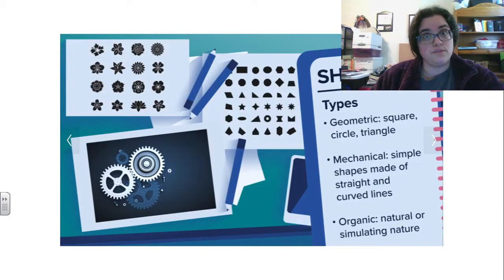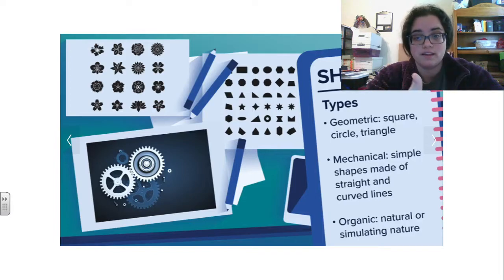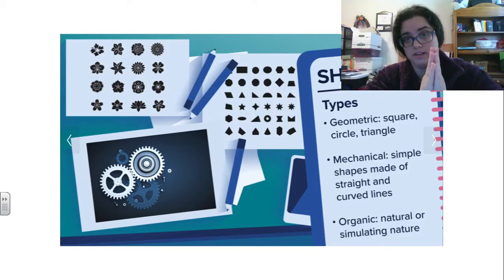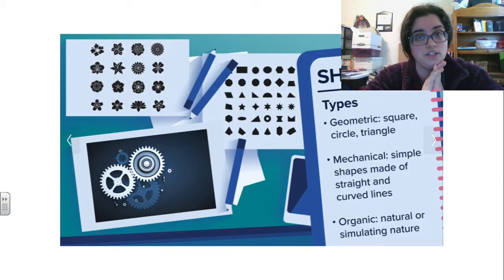Shape. It gives you three basic types of shape. There are geometric shapes, that's your squares, circles, polygons, triangles, things that have names in geometry. You've got mechanical shapes, which are in general made of both straight and curved boundary lines, and there's a picture of gears and screws and things, washers over there. And then you have organic shapes that are more natural. They simulate nature. They are more flowing.